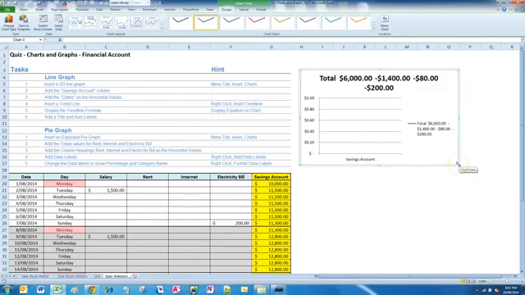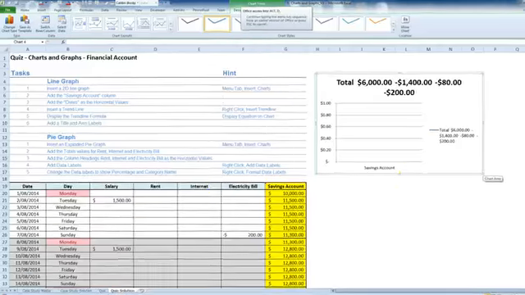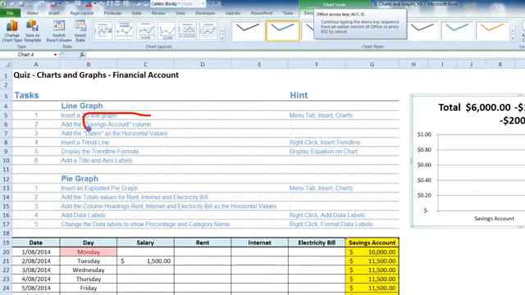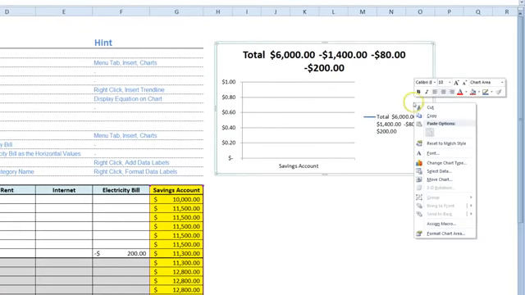And what we need to do is add the savings column, okay, which is this one here, right? And then for the horizontal going across here, we're going to add the dates. All right. After that, we're going to apply trend line, which we'll get to. So firstly, let's delete the data inside this chart.